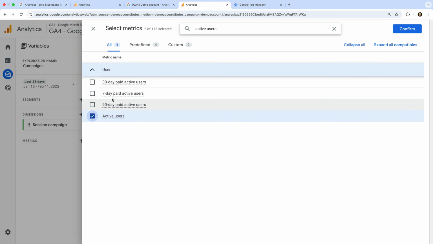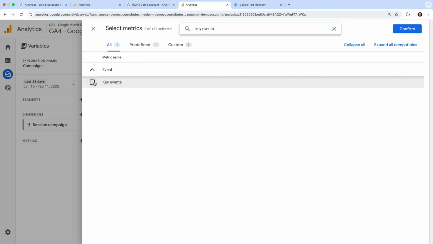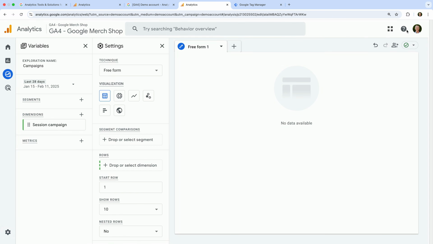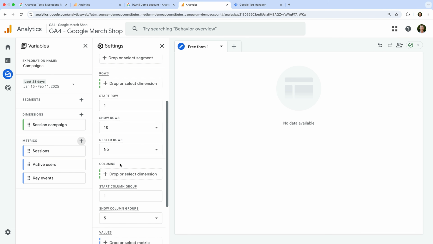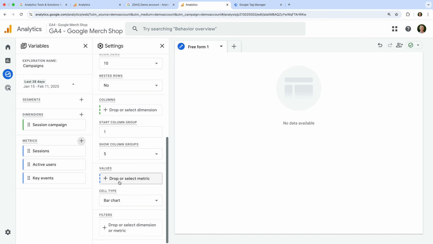And key events. Now let's click Confirm. Now we need to add the elements to build our report. We can add dimensions we want to use under rows in the second column, and we can add metrics under values. To do this, we can drag them or double-click them.